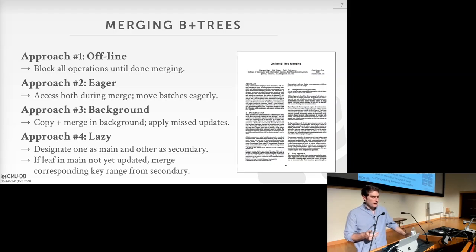You don't have to do anything. If it hasn't yet been merged, then you'll have to go over to the secondary B+ tree, grab the corresponding range that's covered by the leaf, and then merge it into the primary. So it's done in this kind of lazy way. You only do it when you access something, and you only have to access the main index. You don't have to access both.